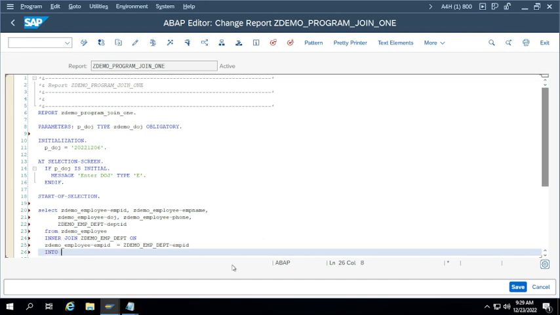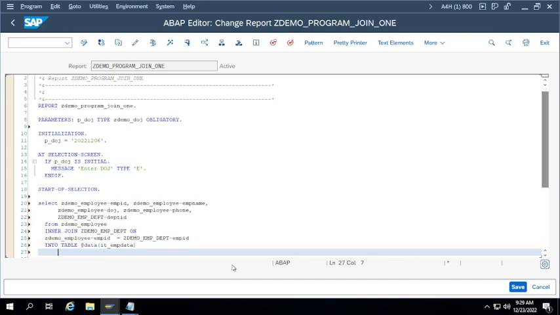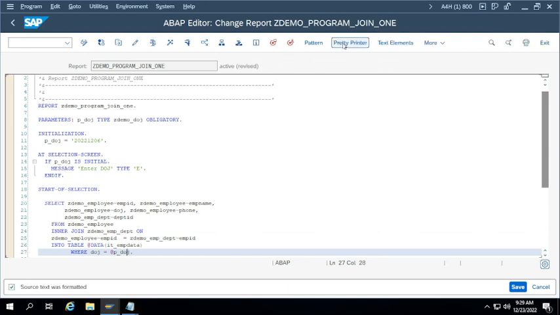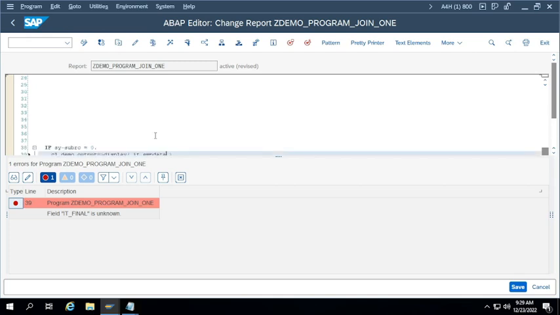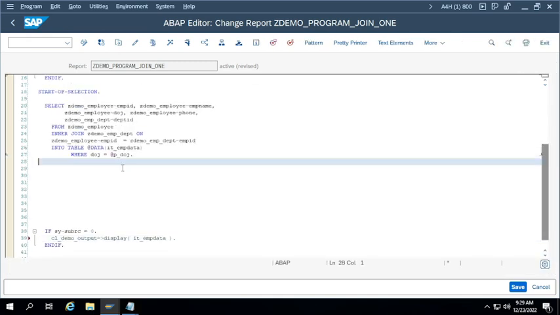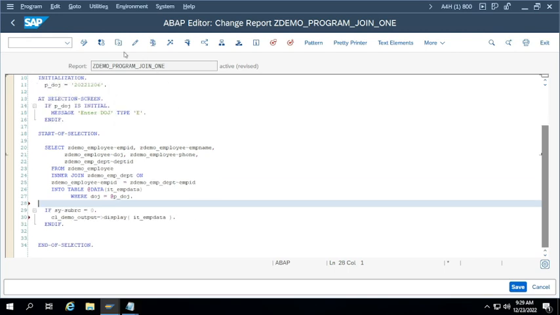Into table @data IT underscore emp data, where doj equal to, right, IT underscore emp data. That's it. Check the syntax.